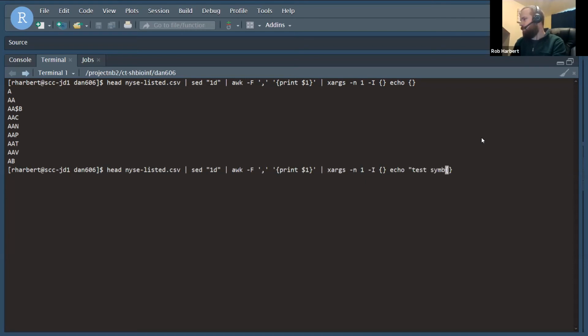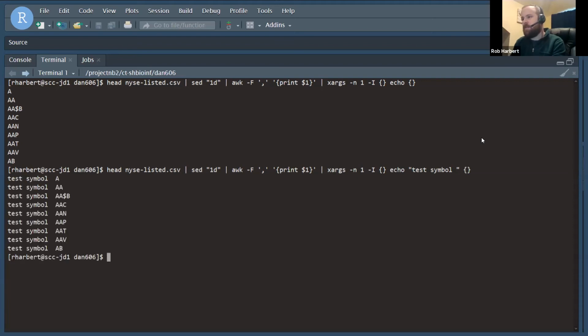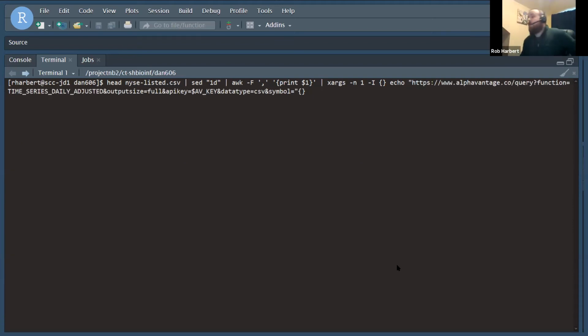I'm going to add a bit of text here so that we can see what we're looking at. So it should print now test symbol and then the symbol that it picks. All right, so we're going to pass in our constructed API call here. Right now, we're just using echo so we can see what these API calls are going to look like.